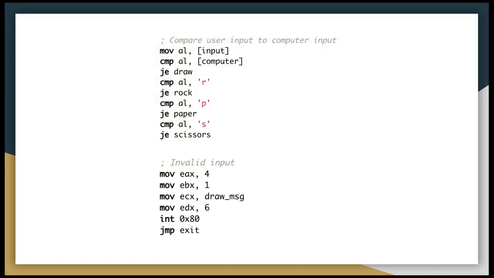the user chose. This last block of code determines if the user chose an invalid input. If the user did, the program will output a message using mov EAX, 4 to specify a write system call, then mov EBX, 1 to specify stdout, mov ECX, draw message to specify the message to write, and then mov EDX, 6 to specify the length of the message, and lastly int 0x80 to make the system call. Finally, the program will exit.